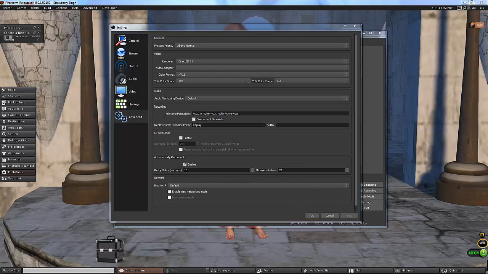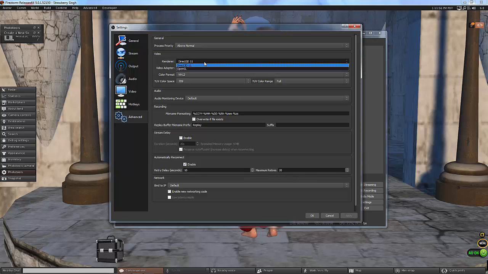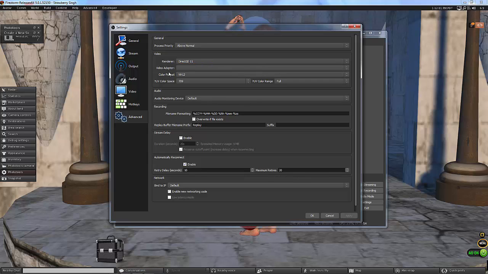The advanced tab. Now you want to set this process priority to above normal, and then in the rendering over here you want this set to Direct3D 11, because the other option, which is OpenGL, may not perform as well. I leave this blank because I don't use a video adapter. If you use it, then you can play with that.